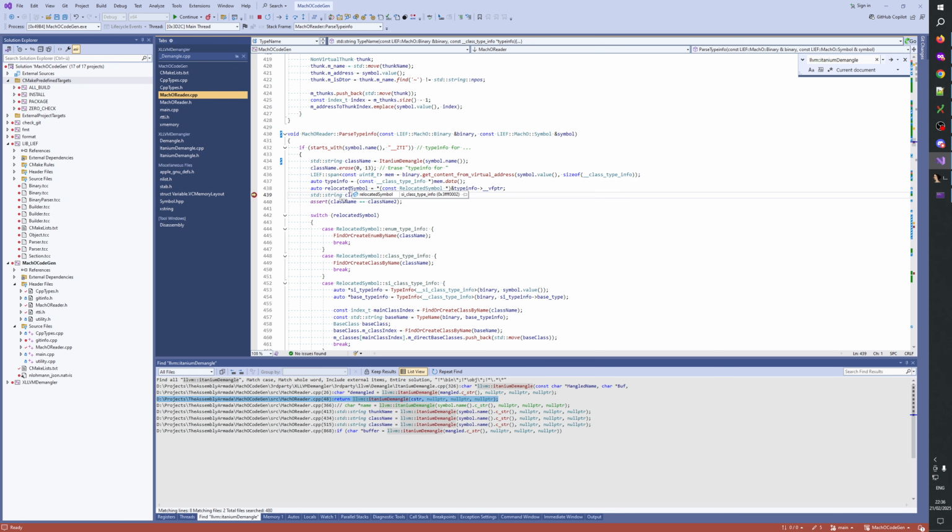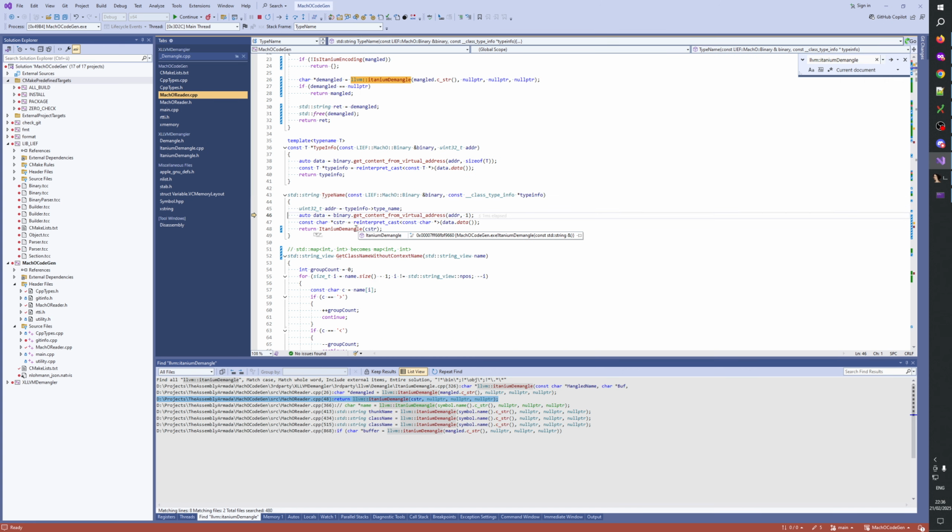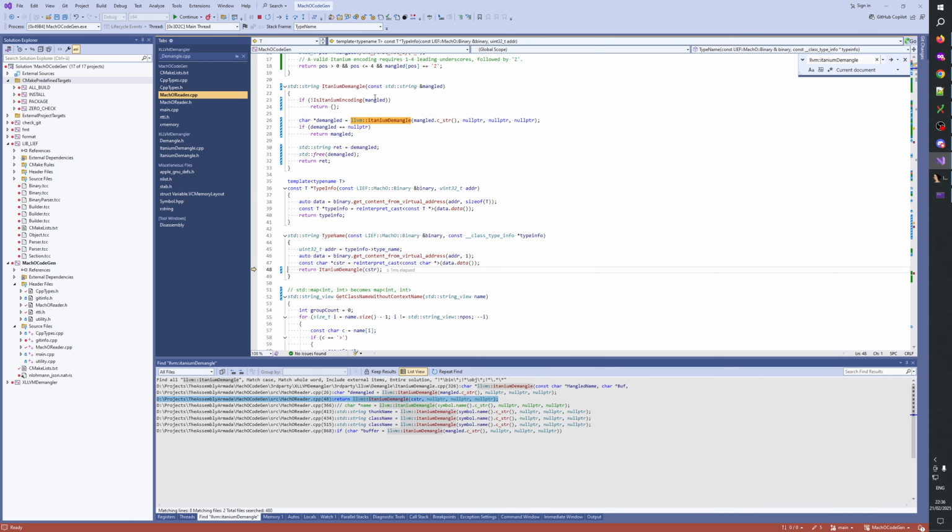So class name, binary type info, symbol. So we are looking at overridable. It starts with an underscore, 2 underscores and a Z. Let's go in here. Data, CSTR. Huh. Okay. So it does not. Oh, okay. Okay, so it looks like here we should not use this here.